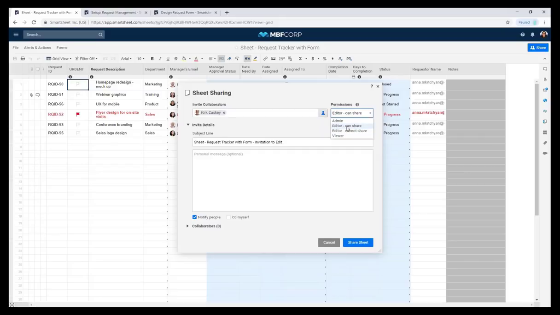The difference between editors and our next level, which is admin, is that admins have the ability to actually change your sheet structure, meaning they can change column types, add or remove columns, move columns around, and set up automations that can be sent to anyone in your sheet.